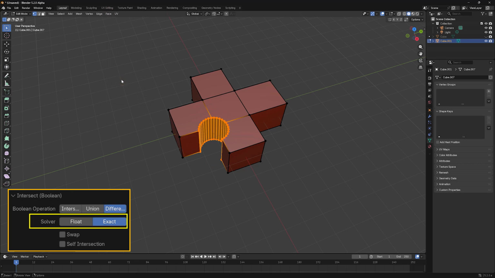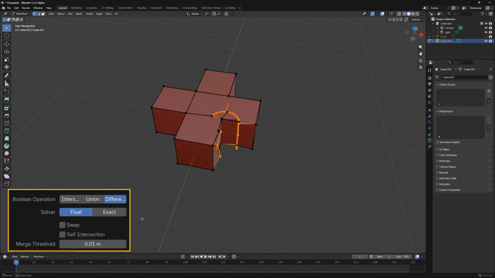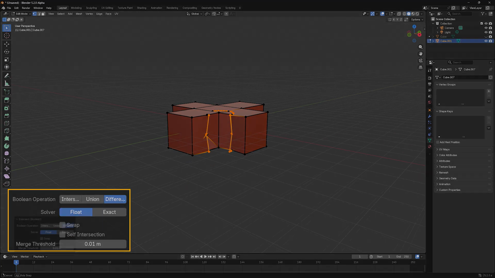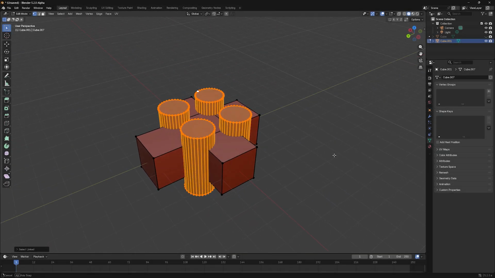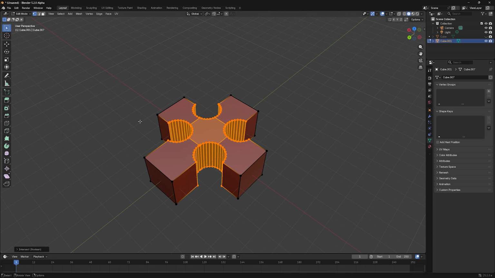Returning to Solver, it's here we can select the logic Blender uses to perform the Boolean operation. Float is simpler and faster than exact, but cannot cope with more complex situations, as we can see here. When using float, an extra field appears allowing us to merge newly created vertices that are very close to each other. Merge threshold controls how close the vertices have to be before they are merged. Although all the elements involved in the operation must be contained in the same object, we are free to select more than one island when performing the Boolean operation.